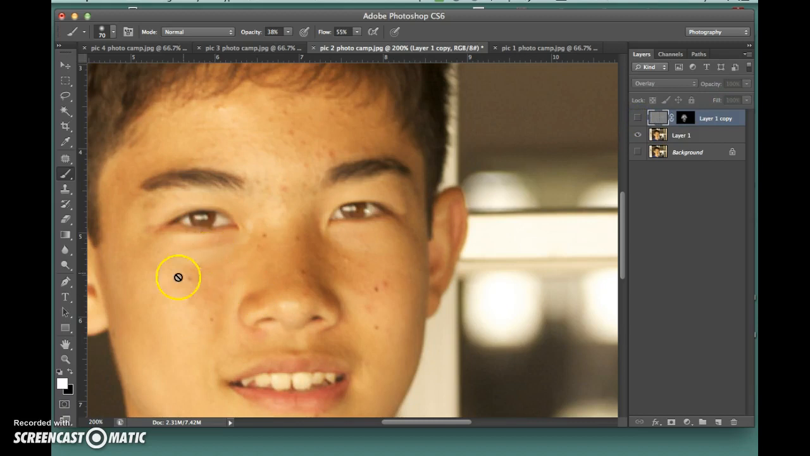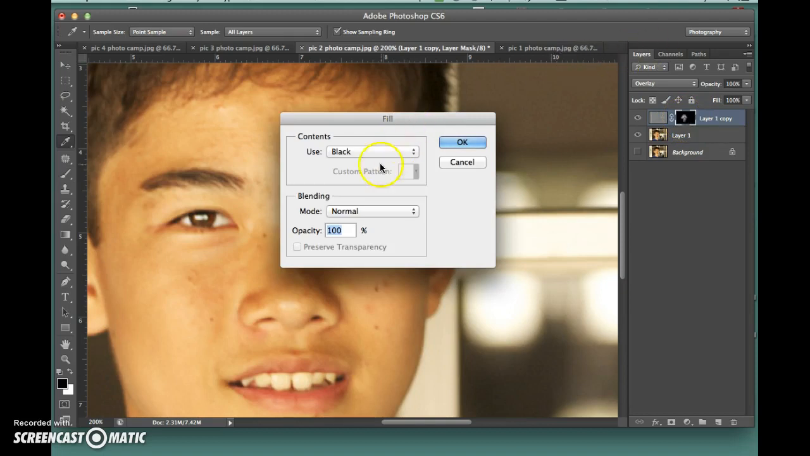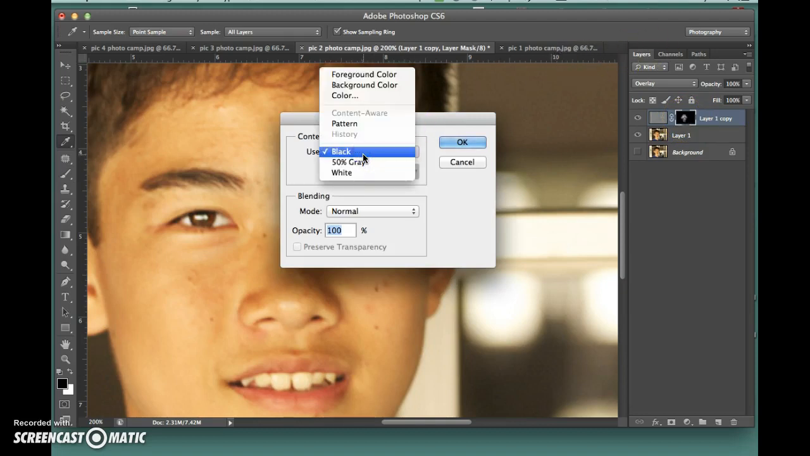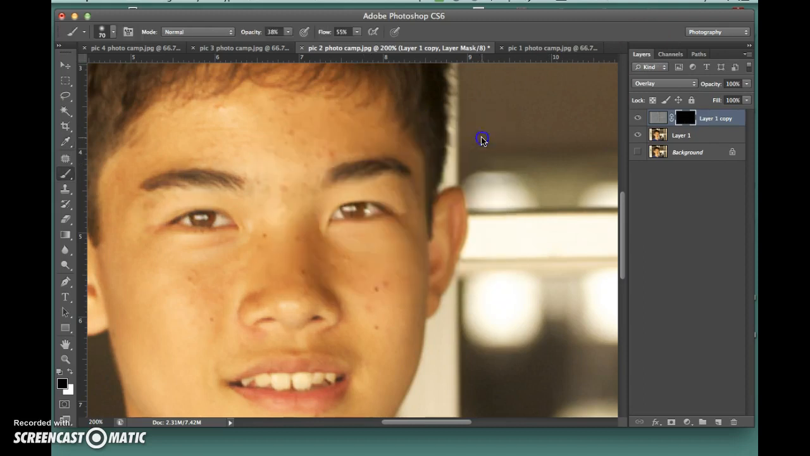So I like the way this looks blurry right in here, so I want to try to fix it. You know what? I'm going to turn this back to black so I can start over. So Shift Delete, and then you can choose what you want here. You can fill it with white, black, 50% gray. So I'm going to just start over.